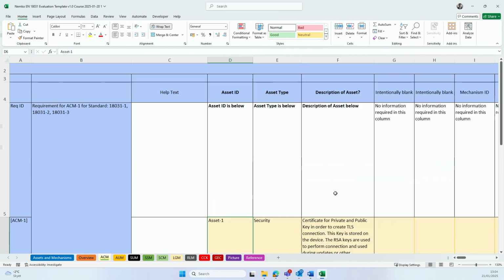So basically these first three columns are for what asset it is, but sometimes it will also ask what mechanism it is. But most of the time it's asking for assets. Okay, then let's move on.